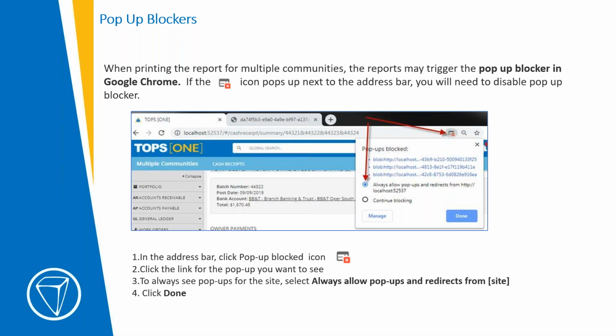The pop-up blocked window will populate, and you can select always allow pop-ups and redirects from, and then whatever site you're in, which is Tops. So in the address bar, click the pop-up blocked icon, look for the links that you want to see, and then choose always allow pop-ups and redirects from the site that you're in. This example says localhost, but in yours it should say something like Tops1 or 1.topsoft.com.